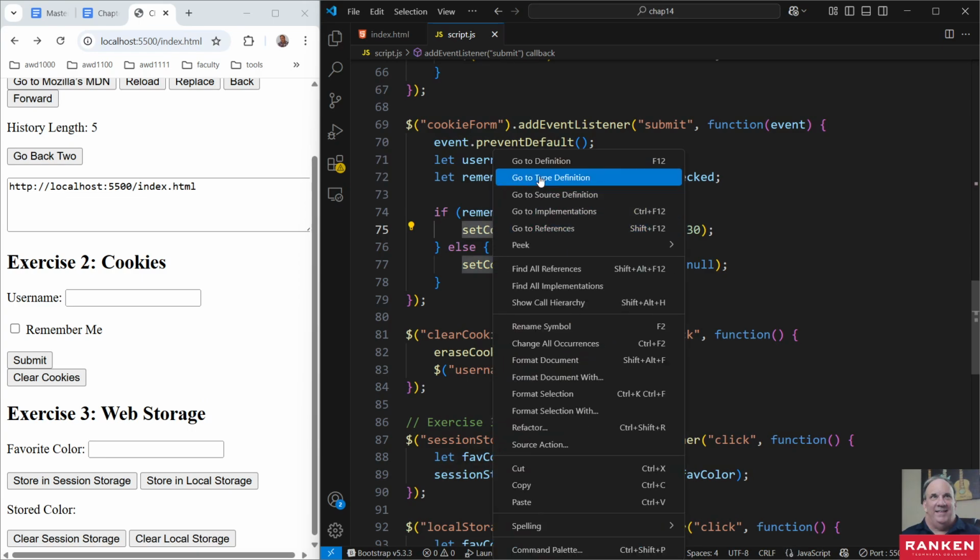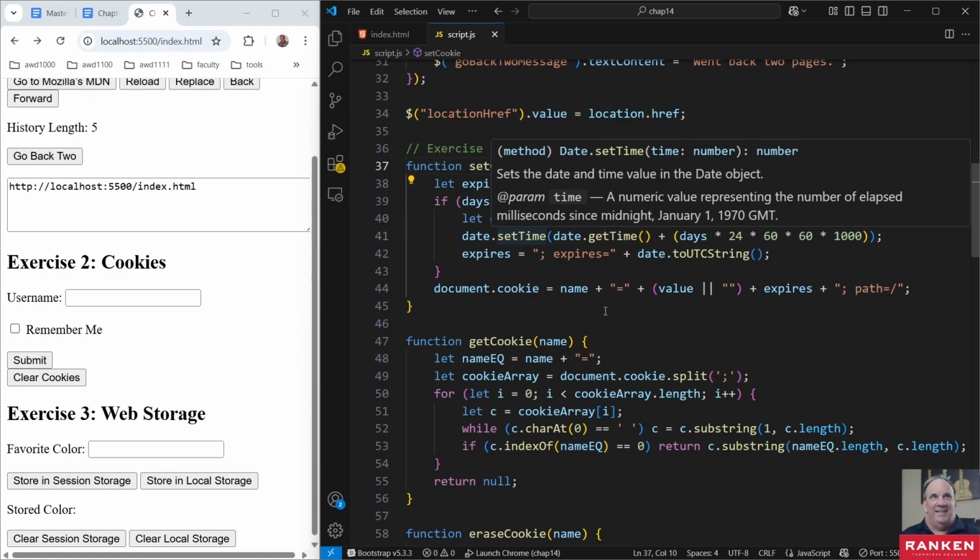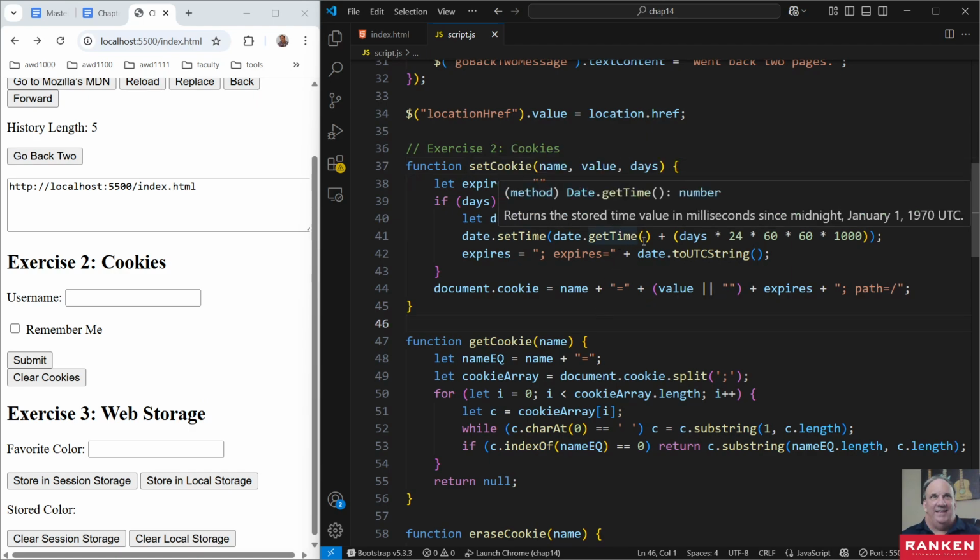So let's go ahead and look at the set cookie. So we have an expires, and we just create a variable expires. We're passing in days. So it's 30 days. We're using a date object, okay? And then we're updating that date object. We're setting the time on that date object. We're getting the current days, and we're adding, right?